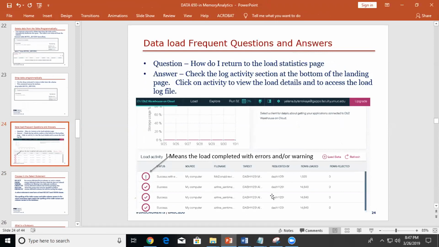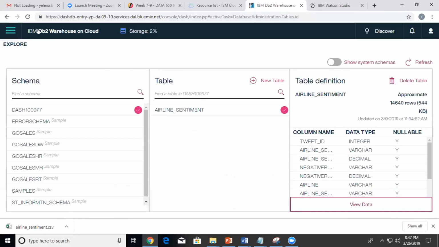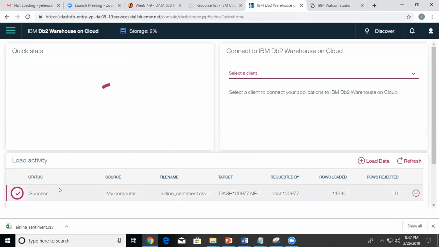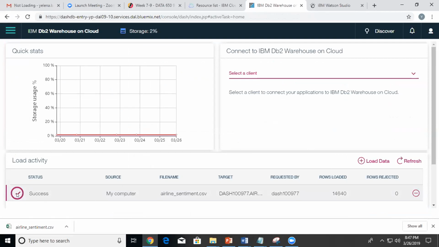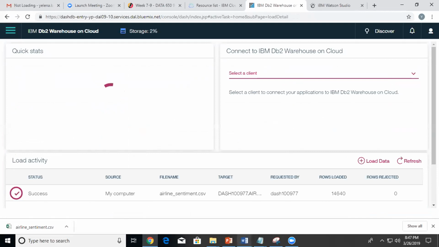Okay. Now, here are some frequently asked questions. Suppose that I did my load, and I forgot to take my screenshot. If you forgot to take your screenshot, this is what you're gonna do. You go into the landing page here, and here are all your statuses. So suppose that I forgot to take my screenshot when I loaded that data. What I could do is click on this, and I can go back to it to take my screenshot. Okay, so if you forgot to take a screenshot, you can just go back to it. Okay, not the end of the world. Now there is a way to return to it.